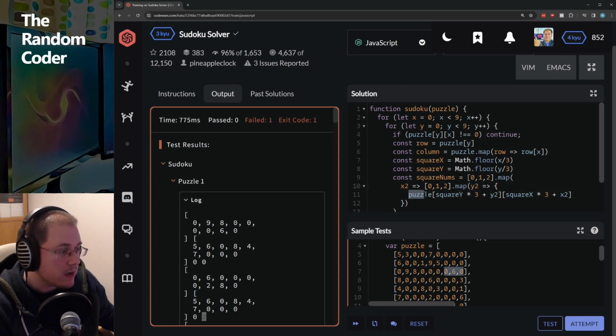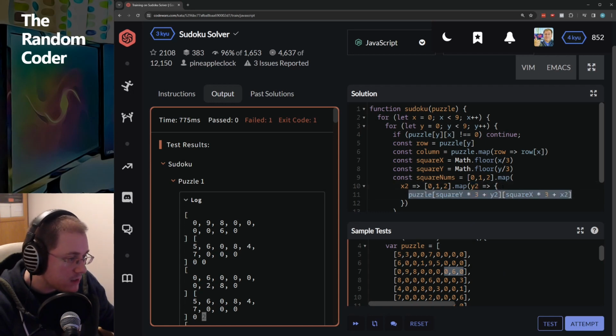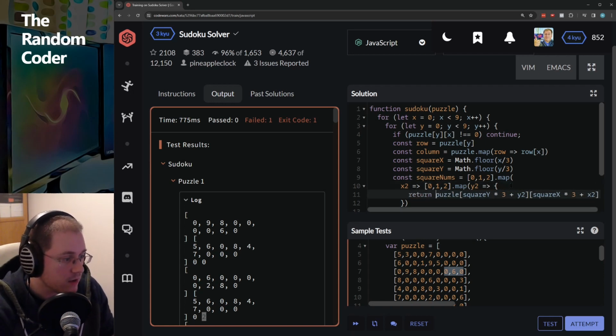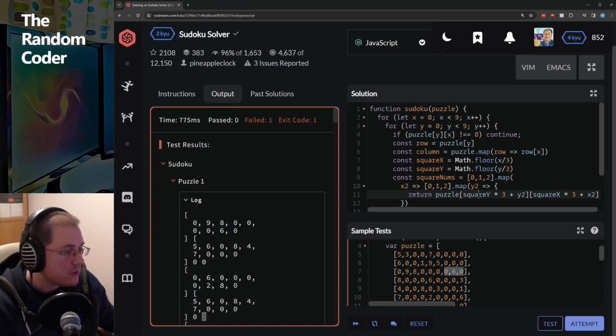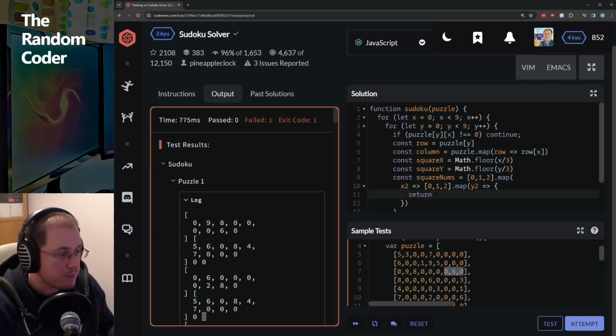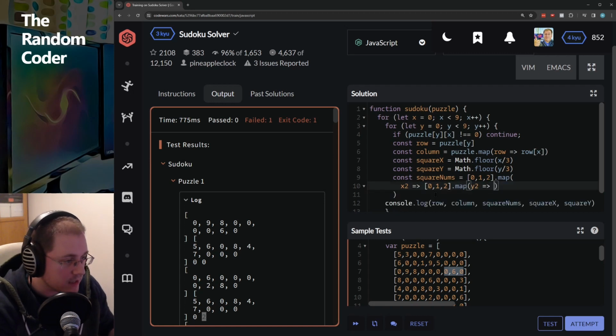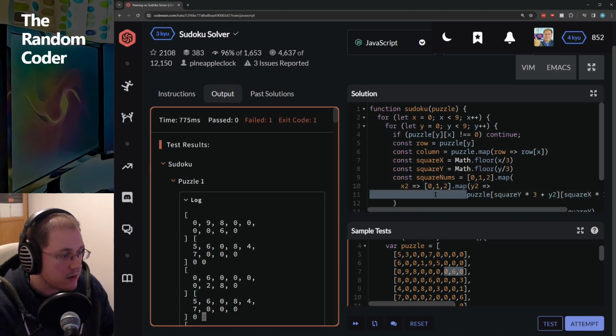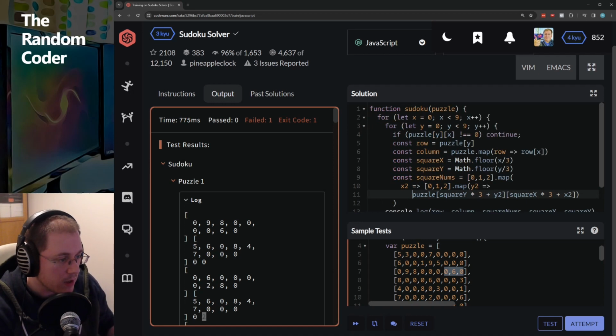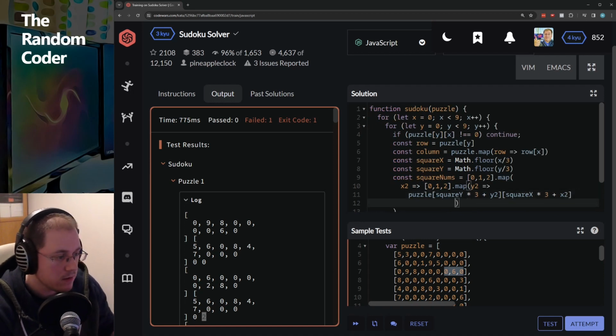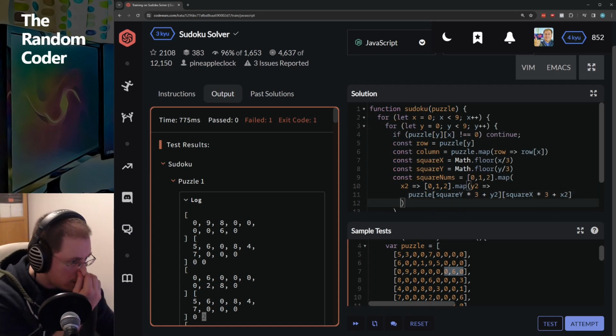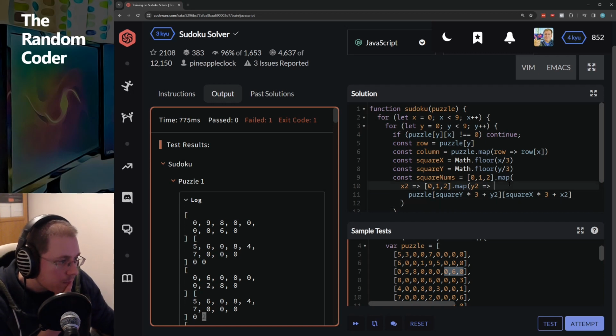And we are currently mapping that to, in fact, I've missed the return. We're mapping that to a value that we're extracting from the puzzle. And I'm just going to edit this to make that a nice one-liner, so that's a bit more concise. There. So now I'll quickly test that to see what we get in our output.